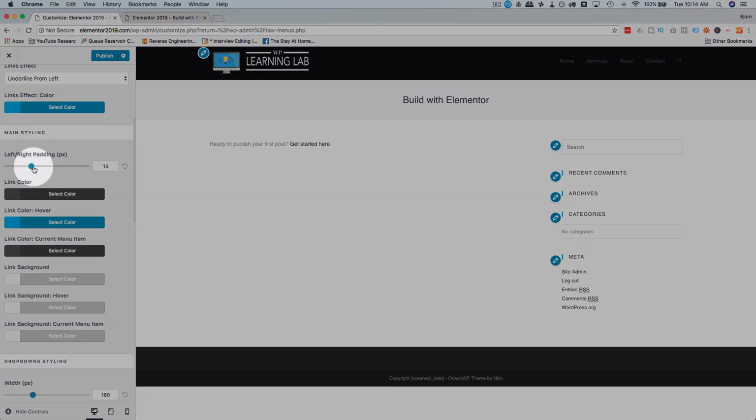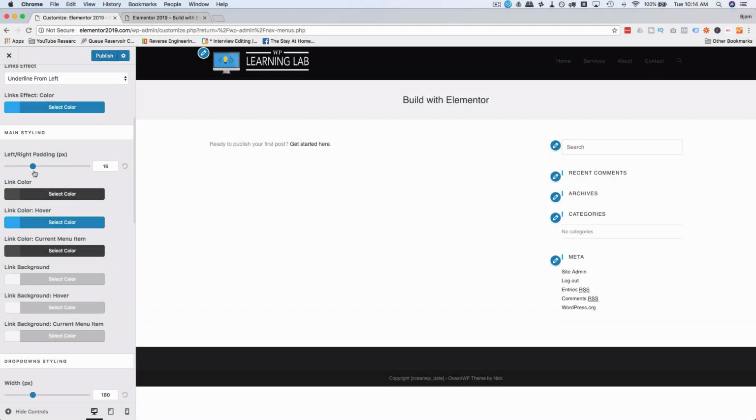We can change the styling. So padding left and right is how much space there is from the left and right between each item. So as you see me increase this number, the space between the menu items increases and decreases. Then if you like it like that, that's great. If you like it how it was before, but you don't remember what it was, click on the undo button and it goes back to what it was before.